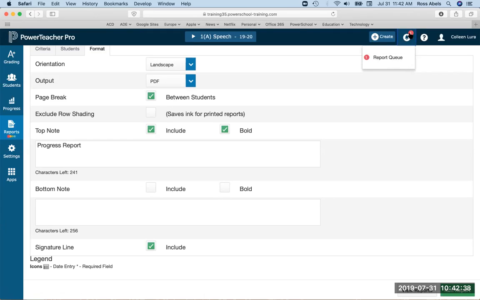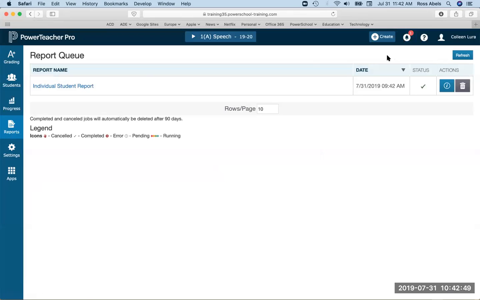Now you see I have a notification. So to get access to my report queue, to actually see the report, select the notification with a red circle of a 1. There's the individual student report. To view it, you simply click on the name of the report. It downloads to your default downloads location.